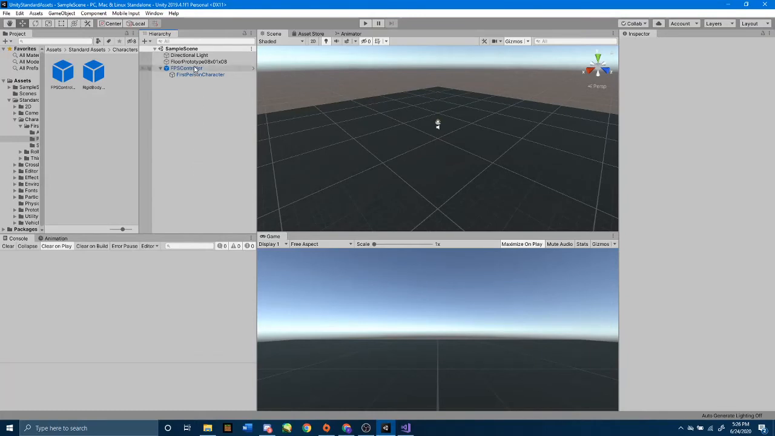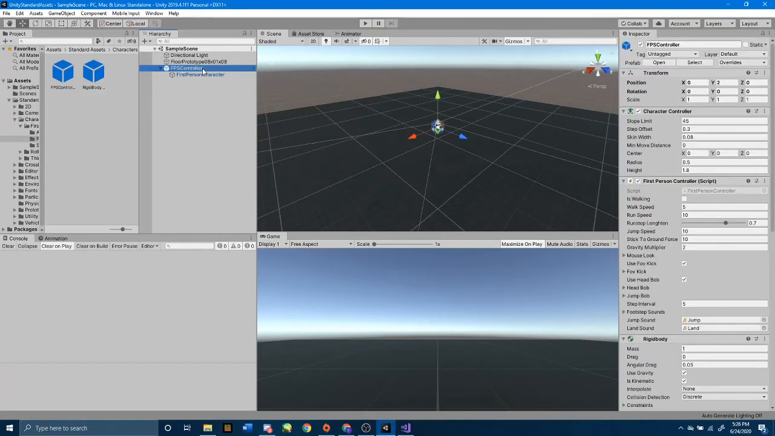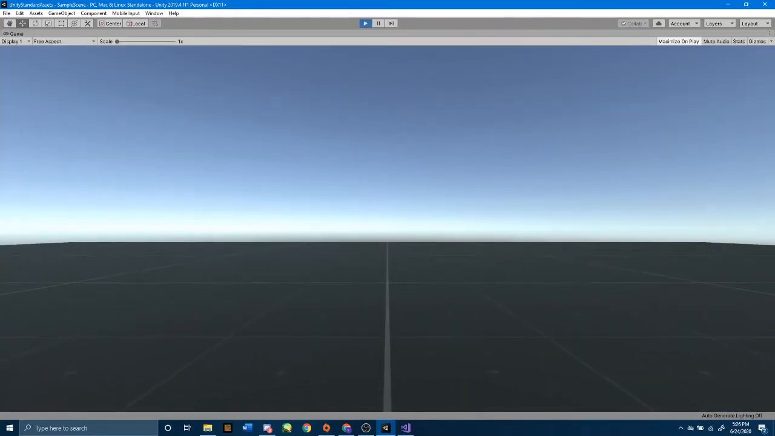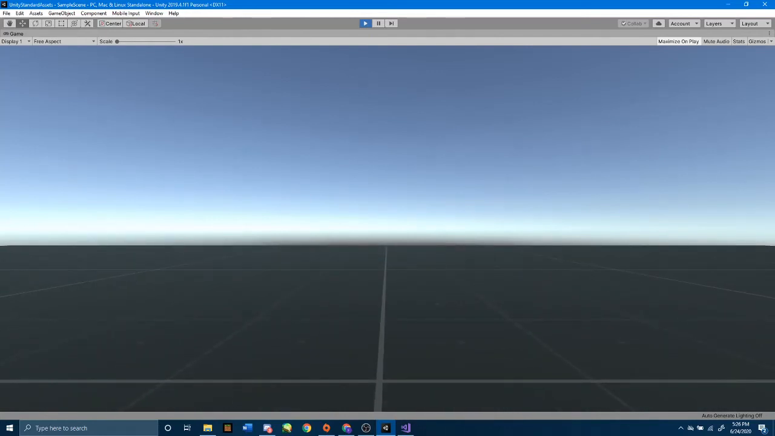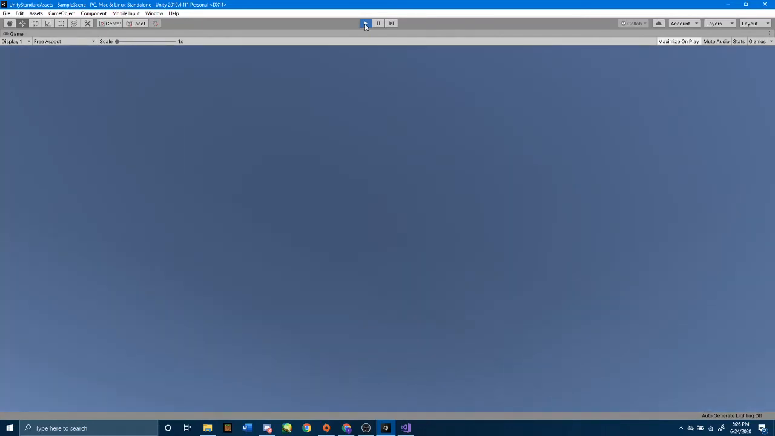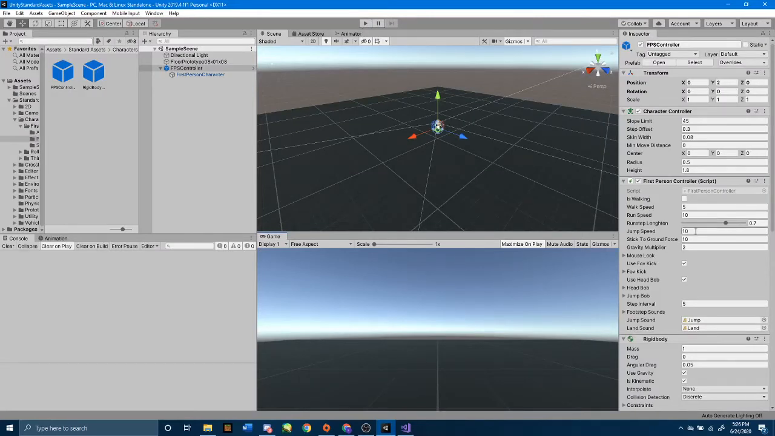Make sure that you have your FPS controller game object selected and go over here to the first-person controller script. You can see that we have many different variables that you can tweak, including jump speed. Right now, our jump speed is 10. Let me show you what that looks like. I'm going to press escape to unlock my cursor and press play. Now I'm going to change jump speed to 50 and press enter. Let's press Control S.